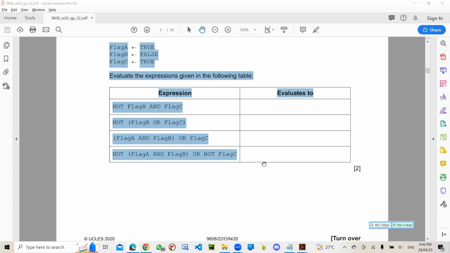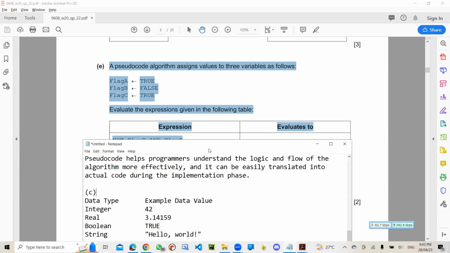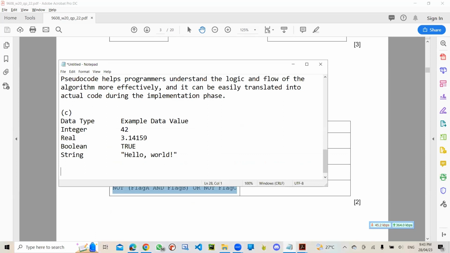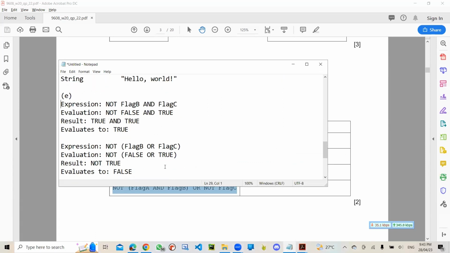So flag A is true, flag B is false, flag C is true. So that is how it works. So let me break it down for you. This is part E, part C, and then part E. Here we go. Okay, so I have actually done it one by one.